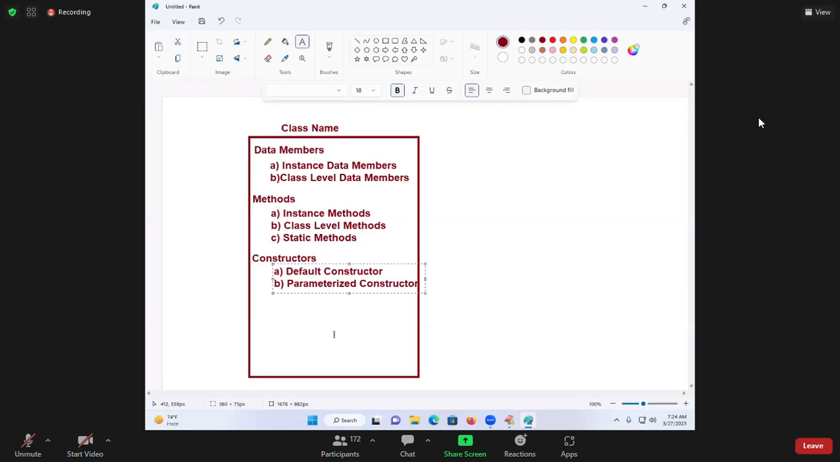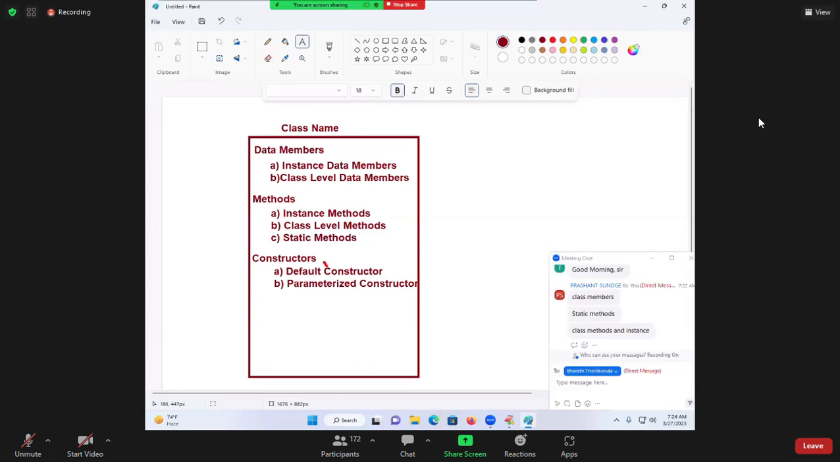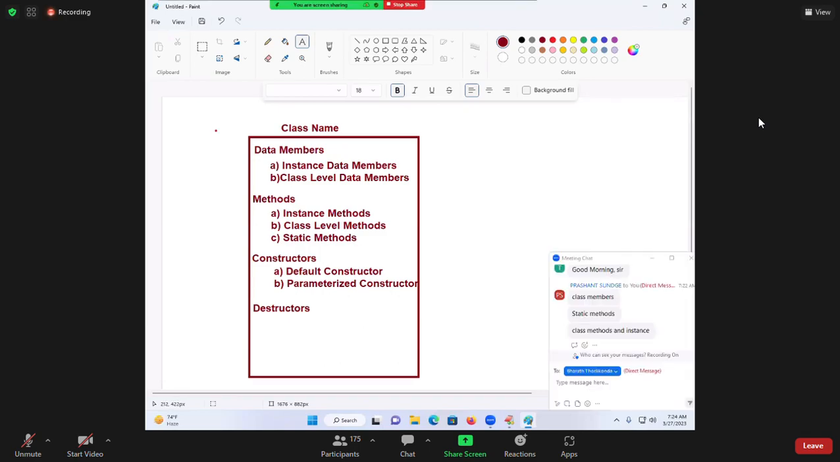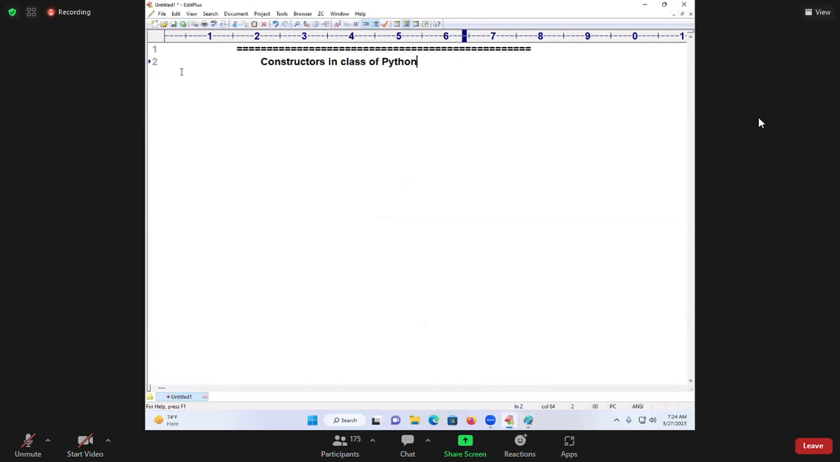After that, we will go for what is the need of writing constructors inside the class. Later, destructors will also be present inside of that. With the destructor, we know the complete meaning of class. So let's start with what we are discussing under constructors in Python.